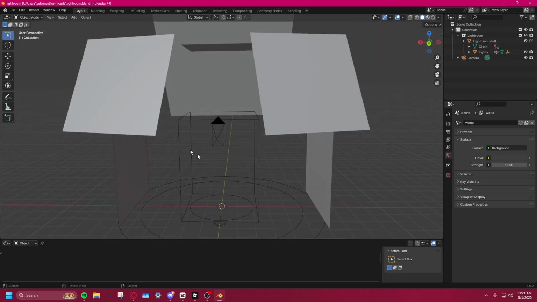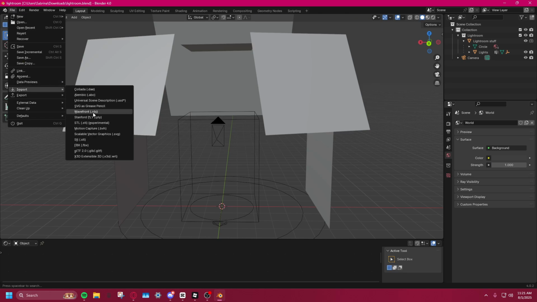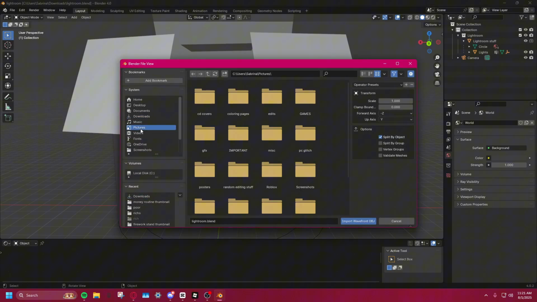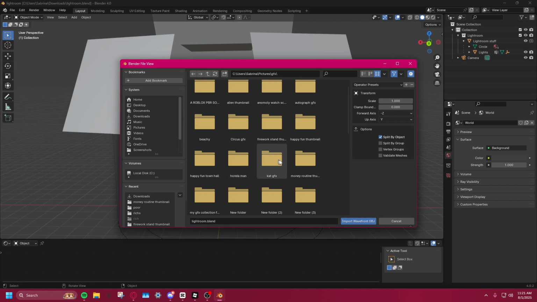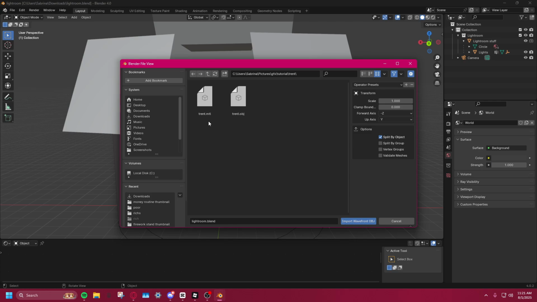And you'll see that this is like an empty studio. What you want to do is click on File up here, go to Import and go to wavefront.obj. This is where you're going to put in your Roblox files. So you're going to go to whatever folder you had your file in, or wherever you saved your stuff in. So you don't want to click on MTL. You want to make sure you're clicking on OBJ.